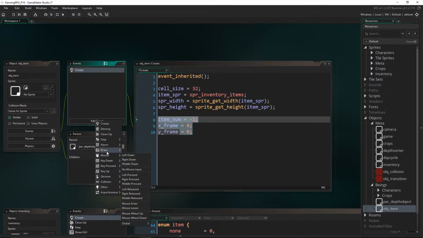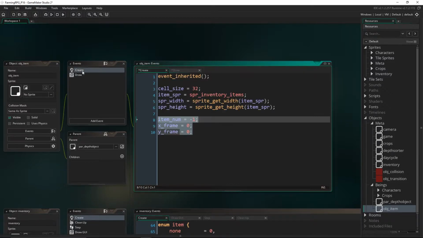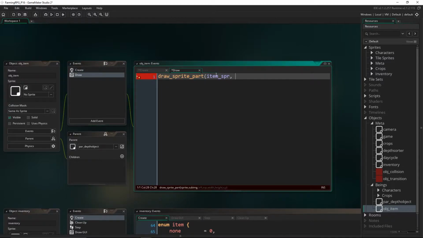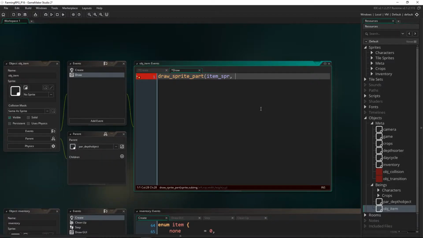All right, so now we can come into its draw event and get it to actually draw itself. Okay, so we just draw sprite part, and we will just refer to that item sprite. To be honest, you could just put that in here, but I generally like to set this as an instance variable in case I have many kinds of drawings in the event and I don't want to go and change this later. So the sub image will just be 0 because we don't have any frames.